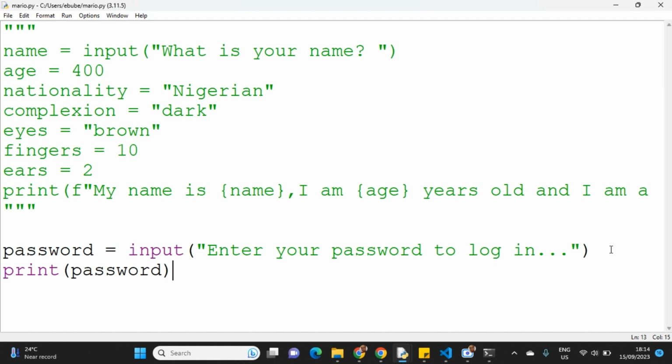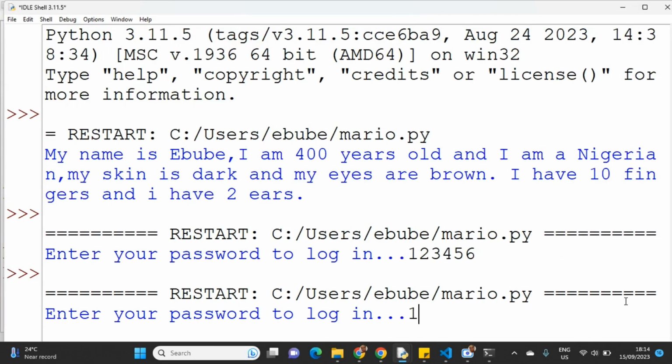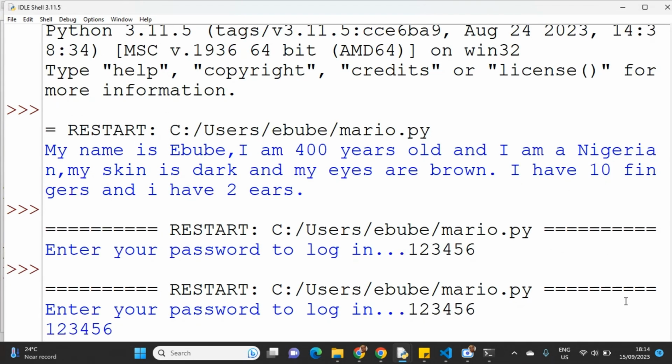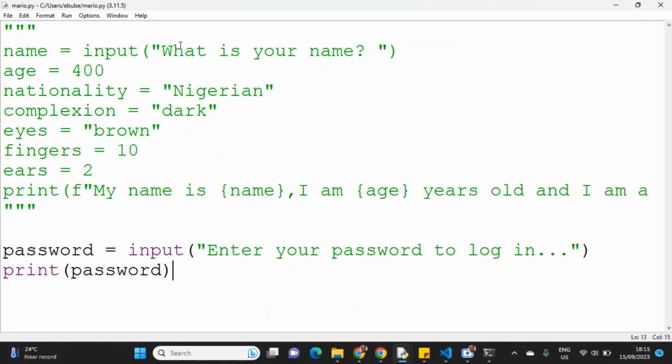Let me try it again. And let's see what it does. 1 2 3 4 5 6. It will now print out 1 2 3 4 5 6 as the value of password. So input allows the user to put in the data they want, the value they want. It's a variable obviously, but you store the user's input in a variable with the use of the input function.